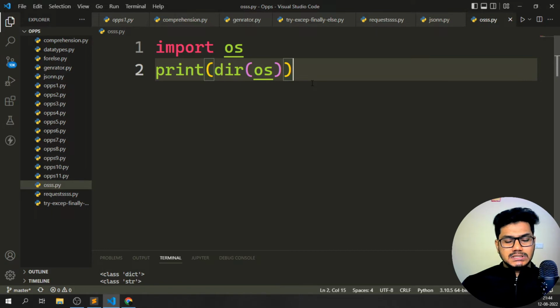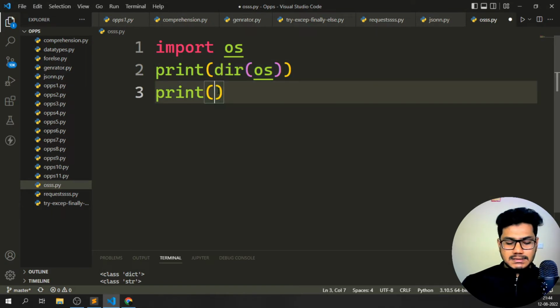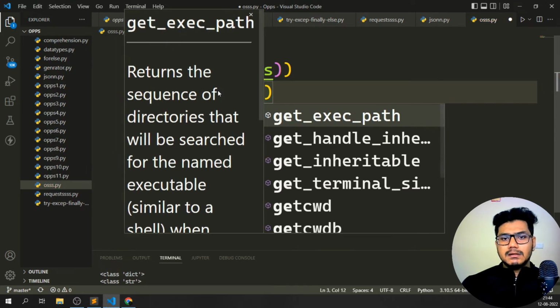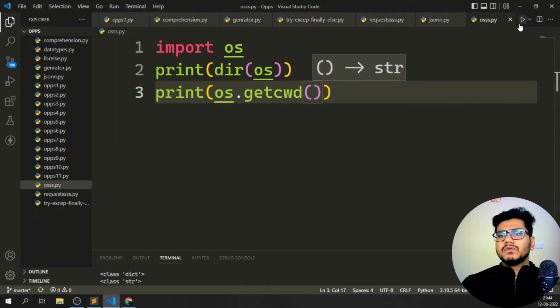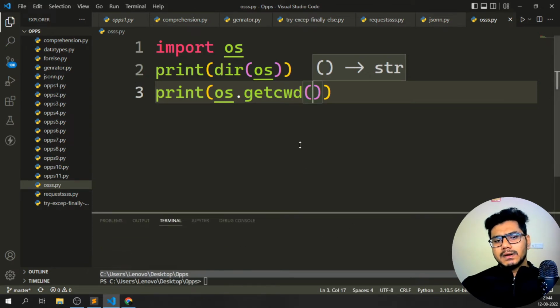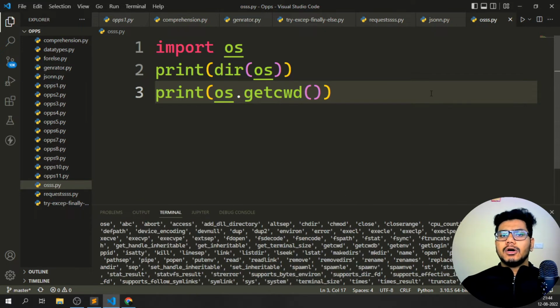Now I want to find out what my current directory is. I'll use os.getcwd, the current working directory. If I try to run it, you can see the current working directory it is going to print to me. You can see it is going to print C users Lenovo desktop. So this is the current directory it has been giving by using the operating system.